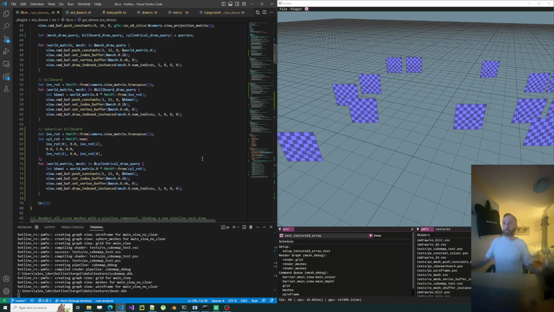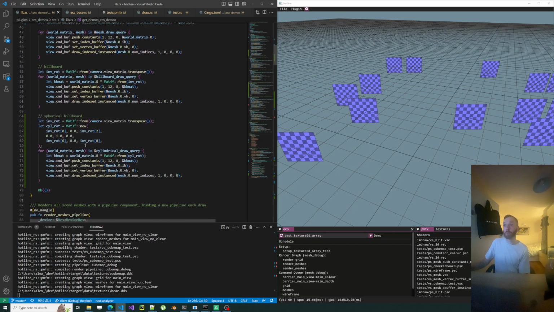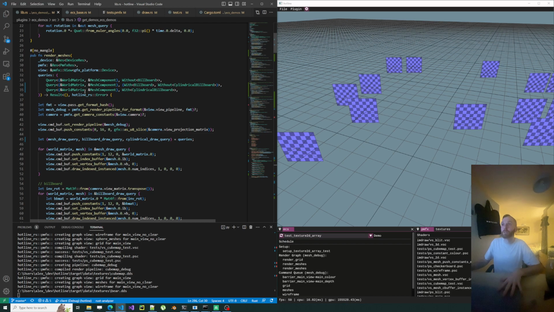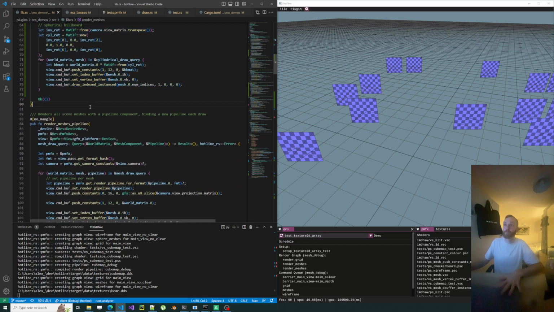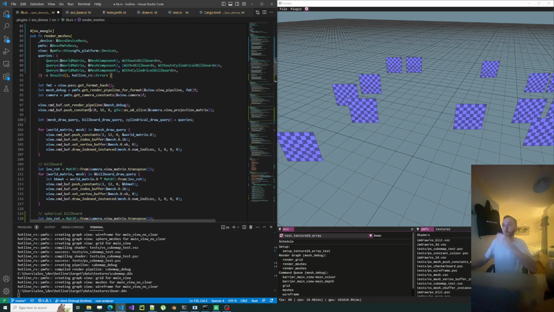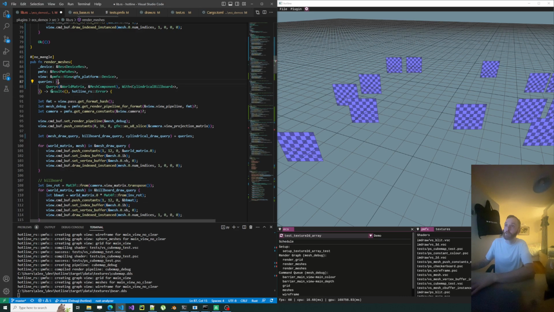So I actually need a texture 2D array needs to render meshes renders a spherical billboard. So I'm going to essentially copy this function, and we just want single query.